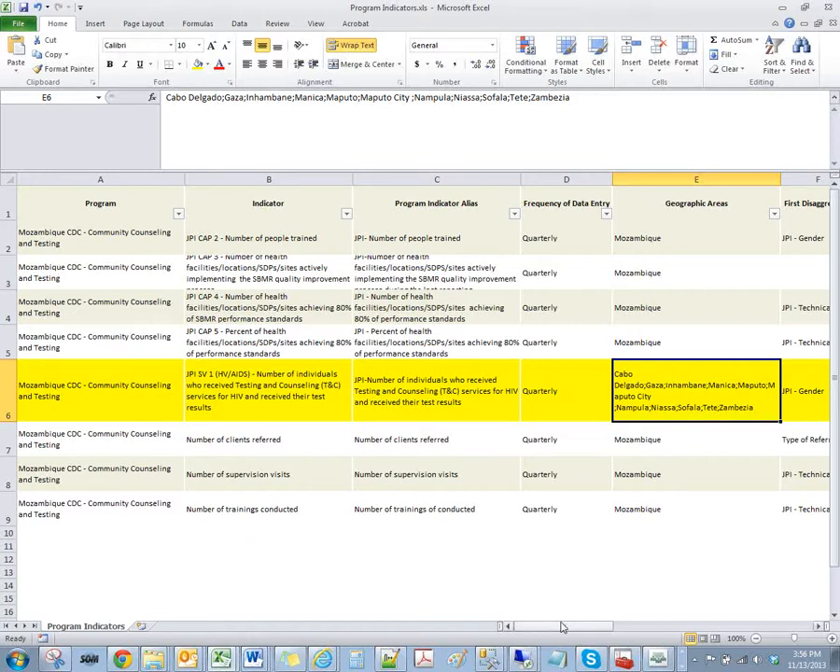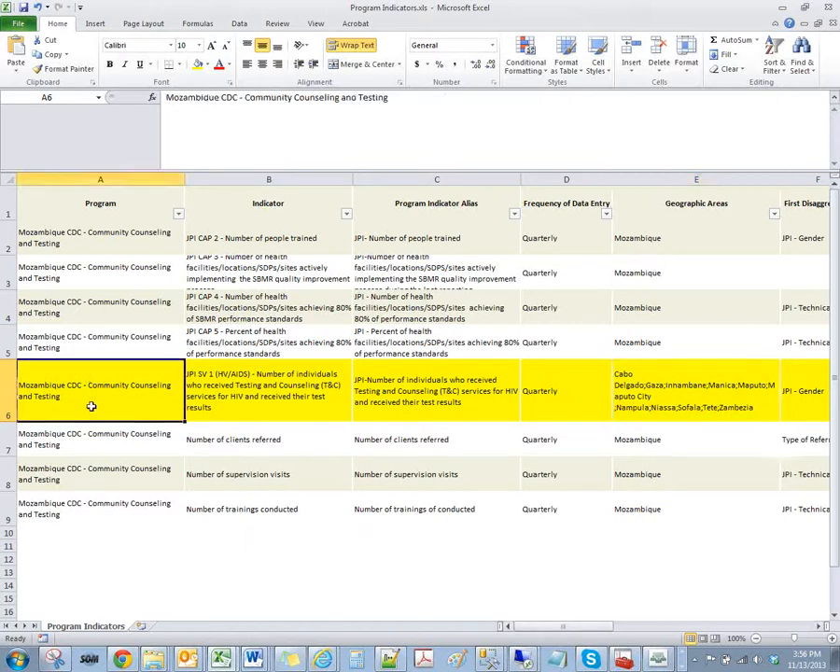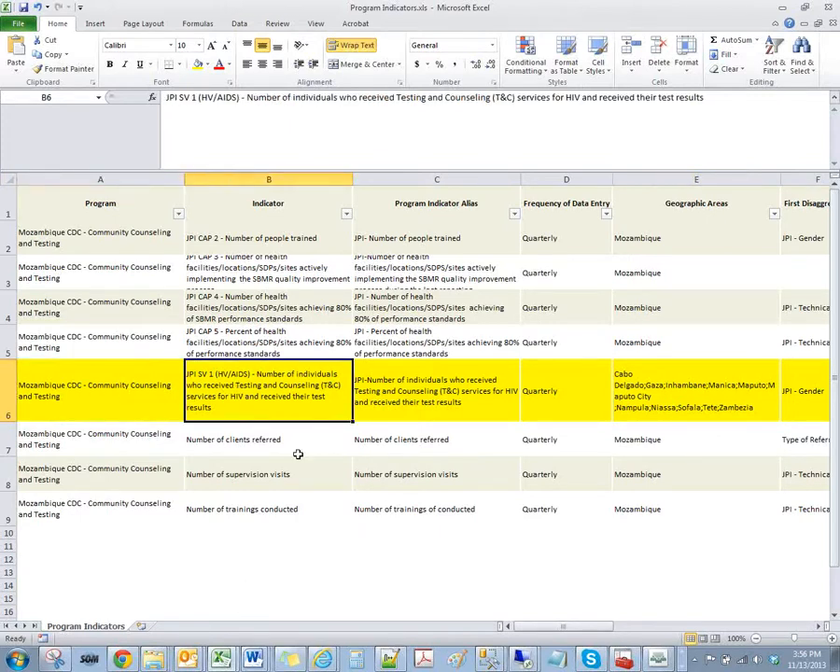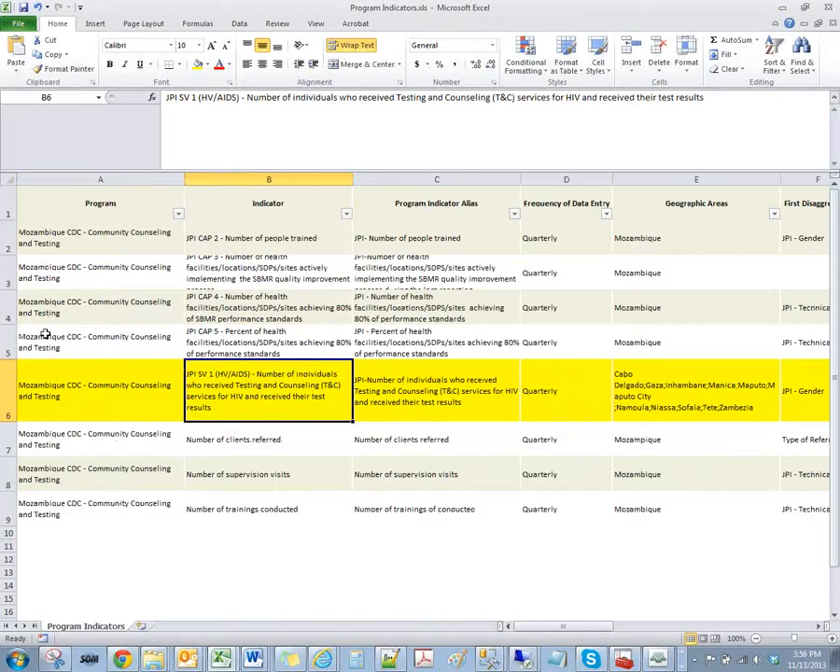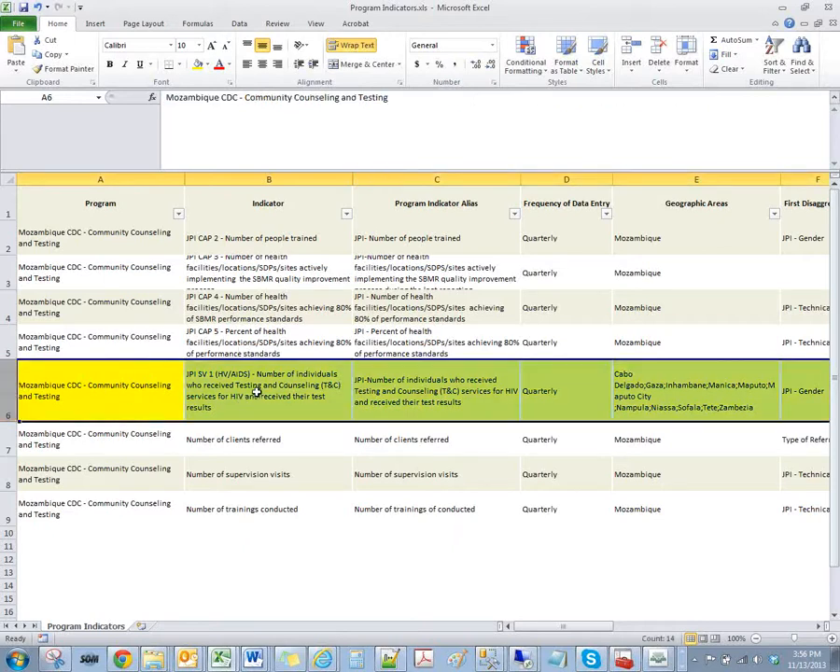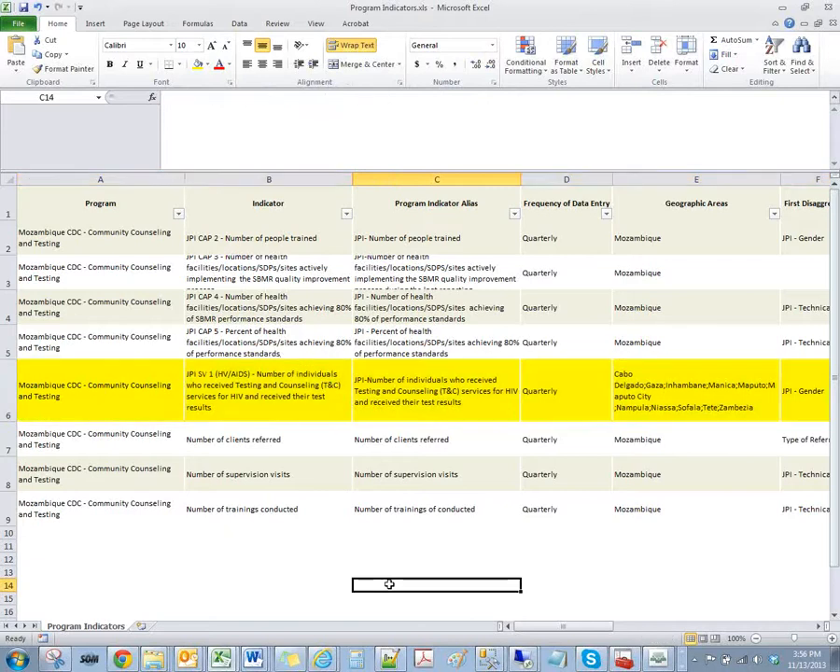So like I said before, I will be creating a chart for this Mozambique CDC counseling and testing program for this indicator. I'll be referring back to this Excel spreadsheet later when I actually create the chart. So I'm just going to save this Excel spreadsheet somewhere.